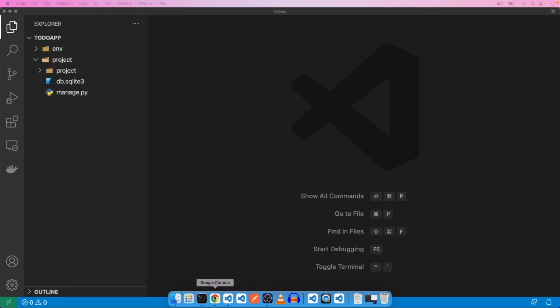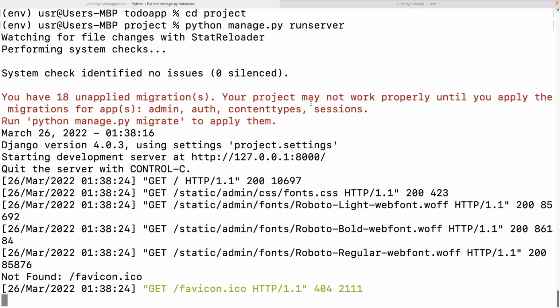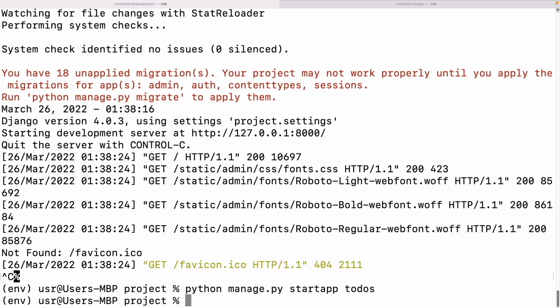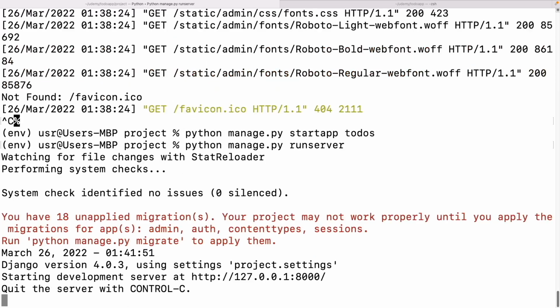First of all, go back to the terminal and shut down the Django server. And we want to create a new app here. So we run python manage.py startapp todos. And we want to restart our server. So run python manage.py runserver.